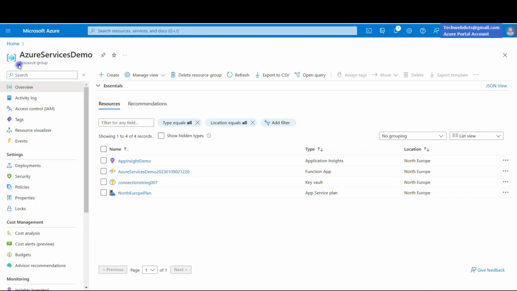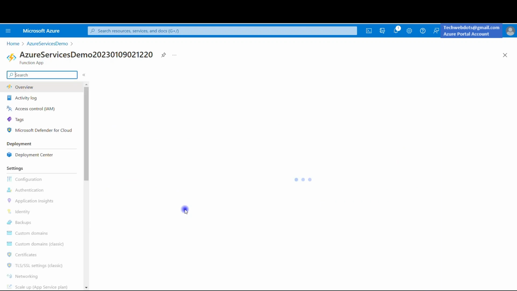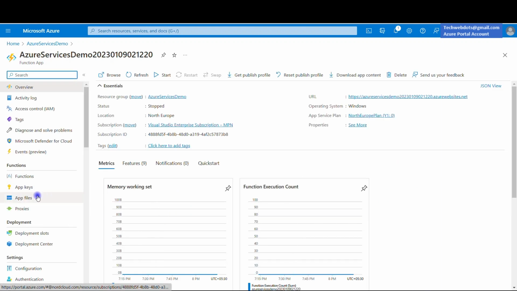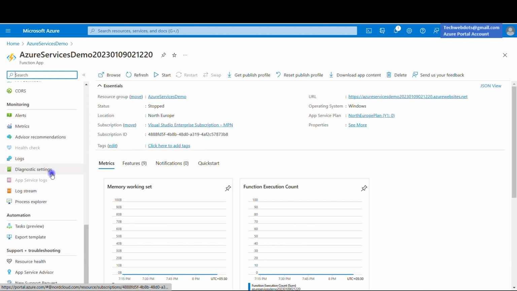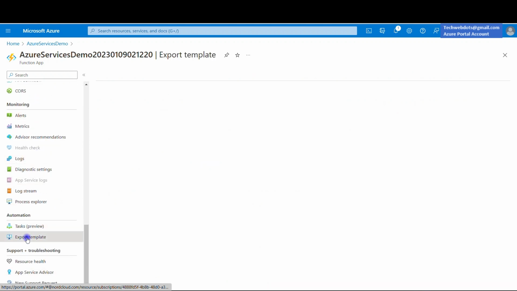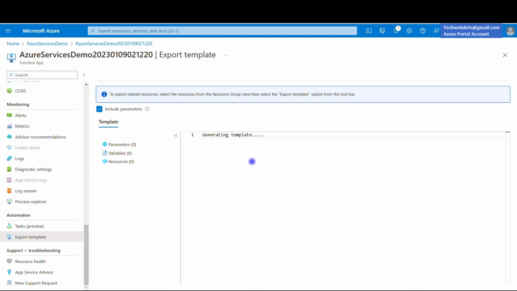Here you can see this is my existing resource group, and earlier I published these resources. We have app insight demo, and we have Azure function app. You can see this is the connection string, and this is my app service plan. So if I want the existing function, through which I want my template so that I can redeploy again and again, I will just go to the left menu, and you can see here is the export template option. If you come here, it takes a few moments, maybe it depends on your computer speed. It will generate a whole template which is required to regenerate the function app.